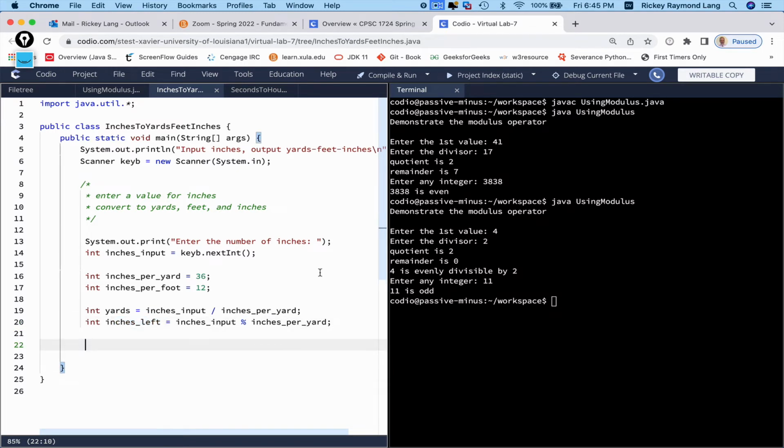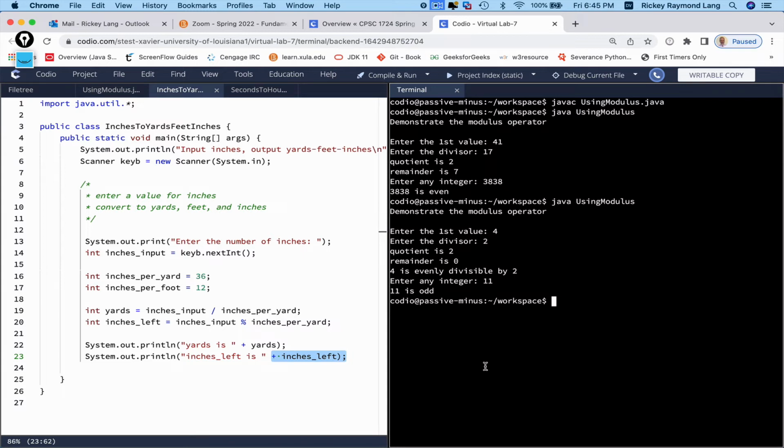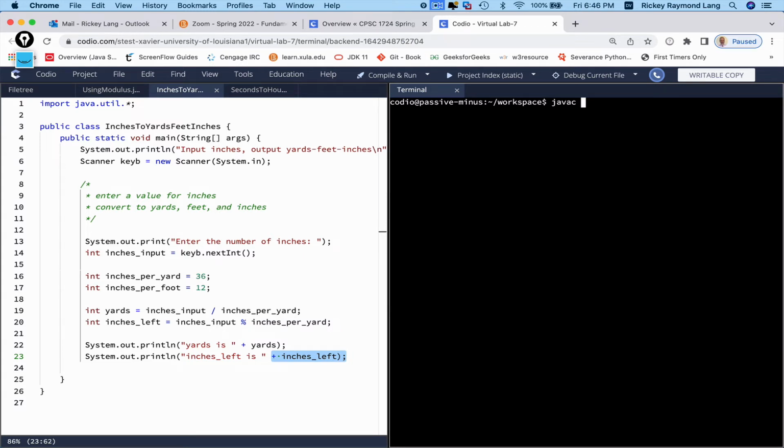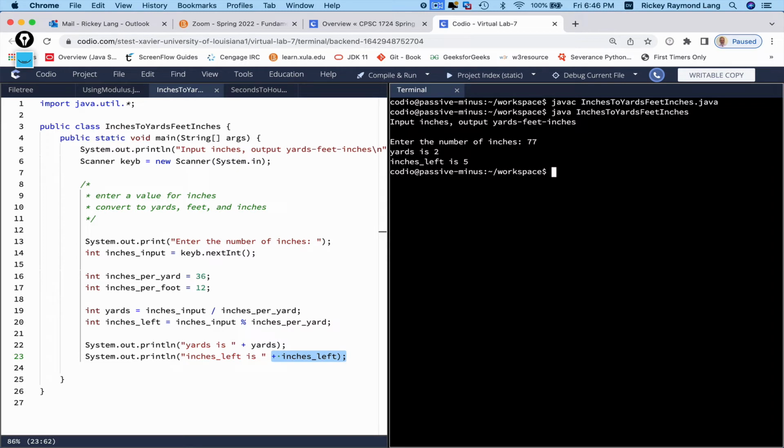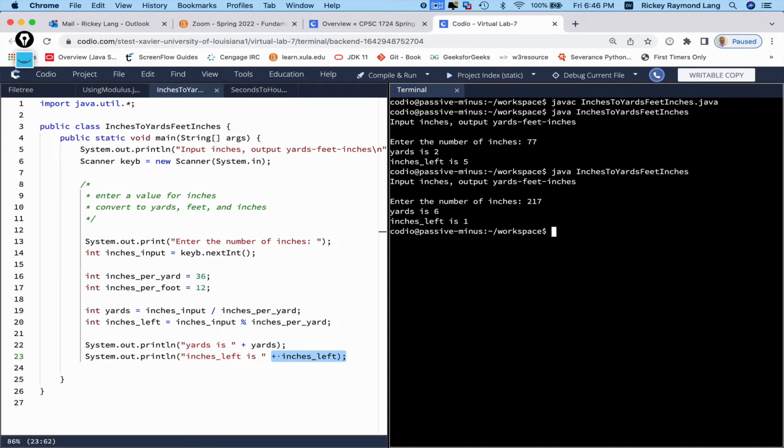So let's just see those two. That just outputs the two things that we just calculated. We output yards, output inches left. And let's run this. Let's say 77 inches. 77 inches is 2 yards, and there's 5 inches left. Let's try it again. What about 217 inches? That's 6 yards, and there's 1 inch left.